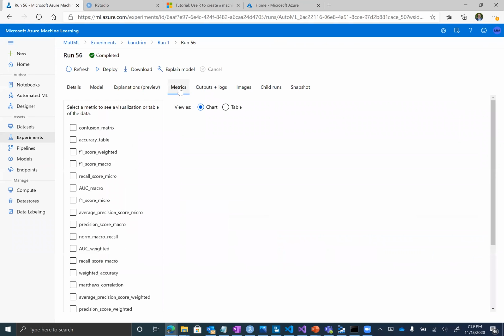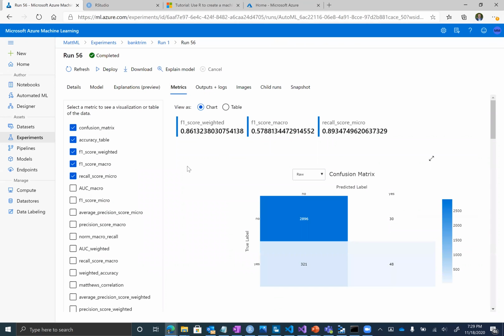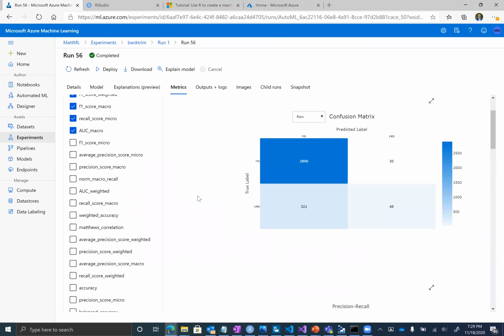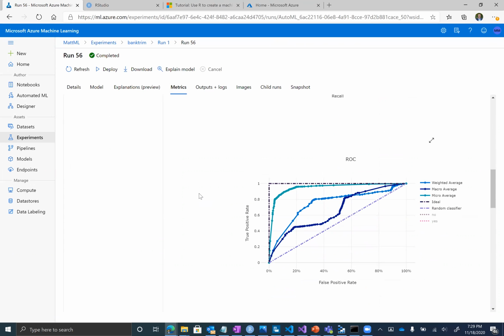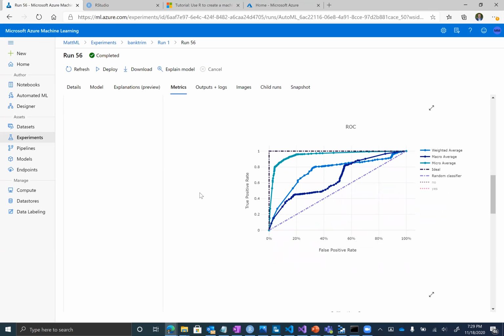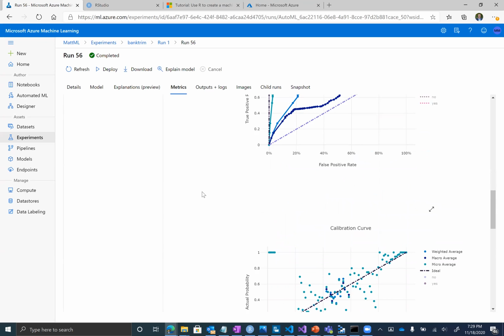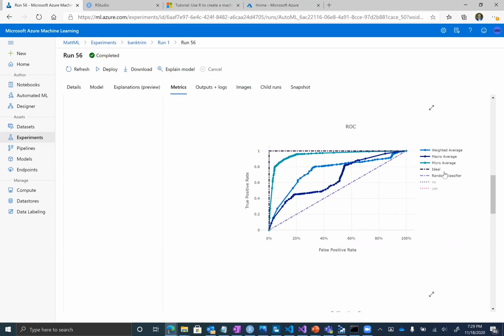Additionally, you have the metrics, right? So if you want to look at a confusion matrix, accuracy table, you can look at your AUC plot and scroll down here to see how the model's behaving compared to a random guess. And by and large, it looks like it's a pretty good model here. The micro average is the one you want to look at to see what the AUC curve is looking like.